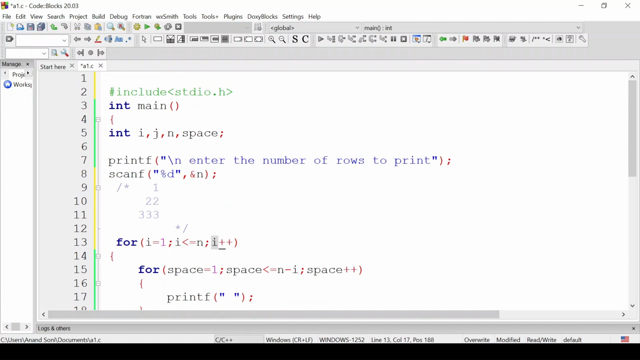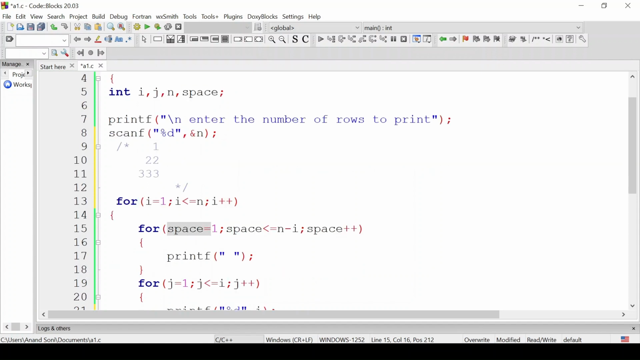Again value of I is increased by 1, and now the value of I is 2. Now 2 is less than equals to 3, condition true. So again space is 1. 1 is less than equals to 3 minus 2, that is 1. Condition is true. It is going to print first space. Space is increased by 1, and now it is 2. Now 2 is less than equals to 3 minus 2, that is 1. Condition false. So after printing one space, it will come to j.